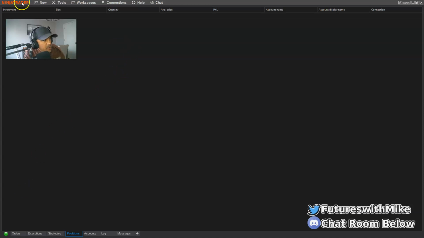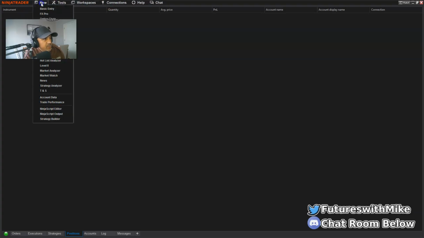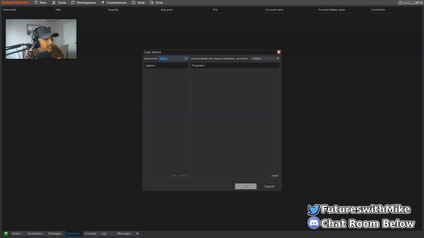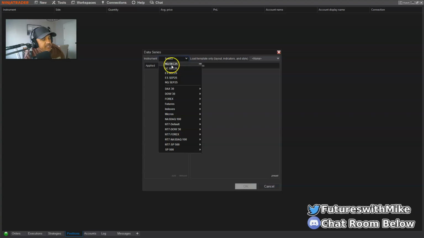So once you're logged in and you have your control panel popped up on the screen, you simply want to go to these selections up top. You'll have new, tools, workspaces, connections, etc. Click on new, and once you do that, you're going to drop down to chart. Under chart, a box is going to pop up, data series, right? This is where you can choose the instrument that you want to trade or set up a chart for.